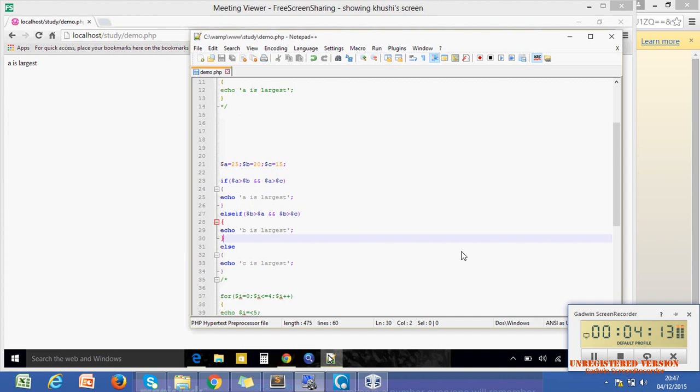We use the greater than symbol, which means we are checking whether the value of a is greater than b and c also. If a is greater than b and c, that means a is the largest. And same, if we are checking b is greater than a and c, then automatically our b is the largest. We didn't check the third condition. If the first and second conditions are false, a is not largest and b is not largest, so c is automatically the largest. We don't need to check the third condition. So this is our logic.